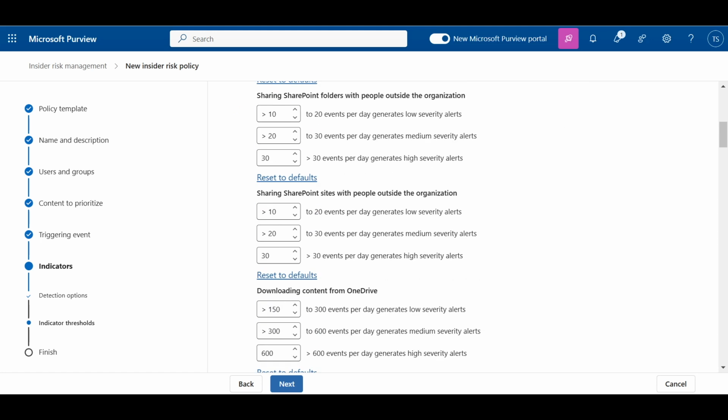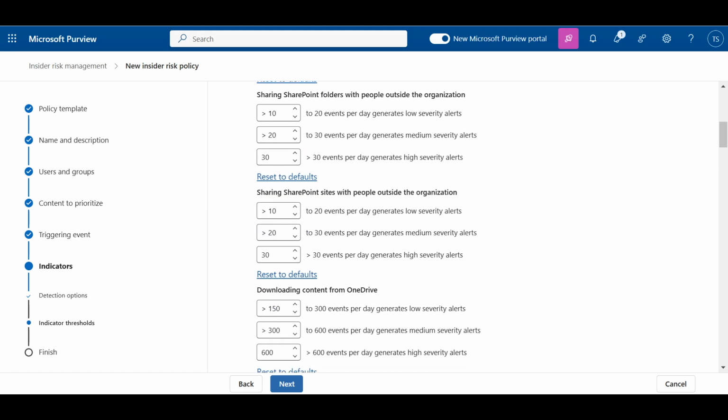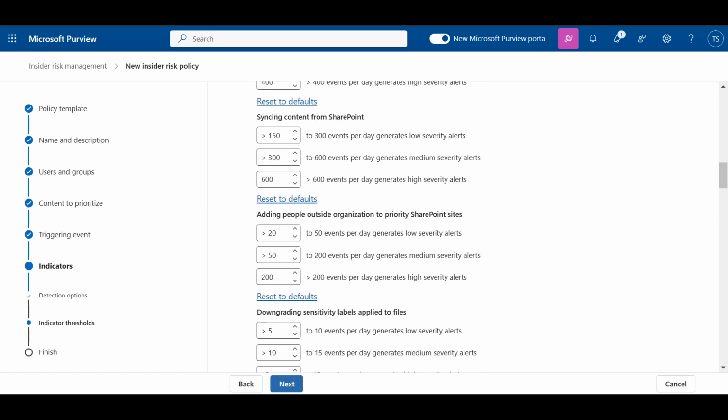To those of you who are unfamiliar with the thresholds, particularly if you're confused why we have to adjust thresholds in a few screens, I'm going to be releasing more IRM content in December. Click Next and review your policy.